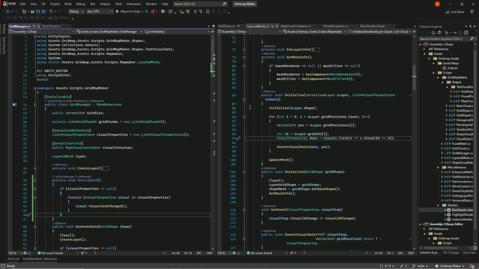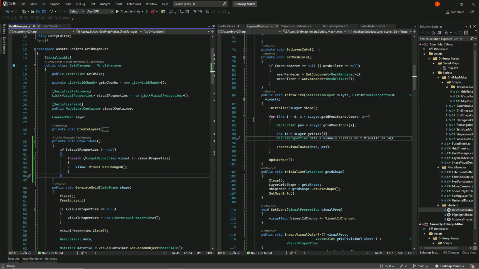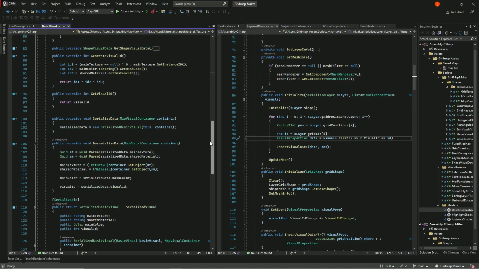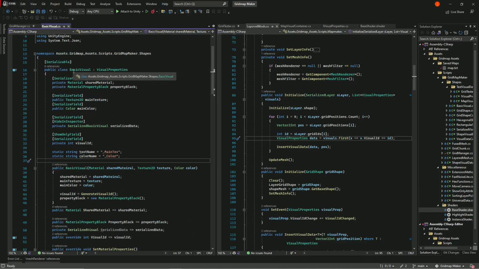As it stands, it's currently in the proof of concept phase, so we've got to do some things just for the sake of it. Okay. So let me show you a quick rundown of how these things work. First and foremost, we have our basic visual. Okay. And I have renamed it.